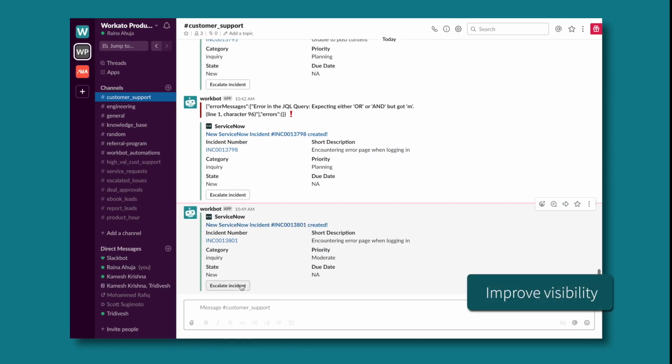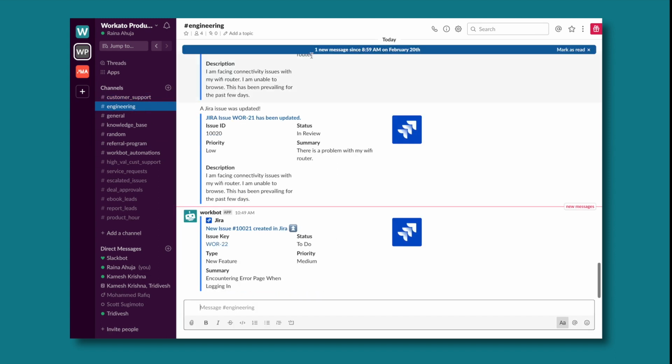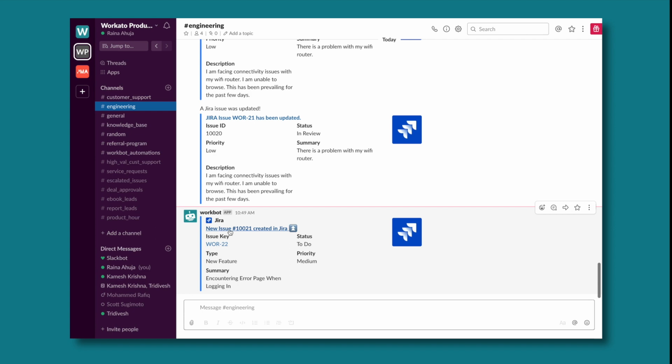Automatically create an issue in Jira when an incident in ServiceNow is escalated and notify engineering in real time so they can get started working on the problem right away.